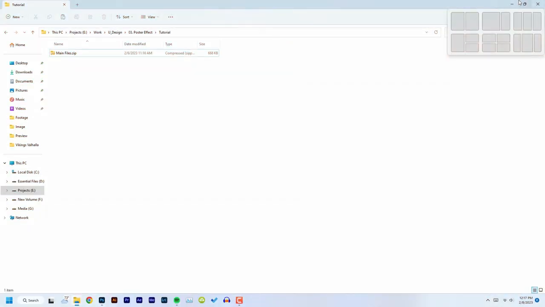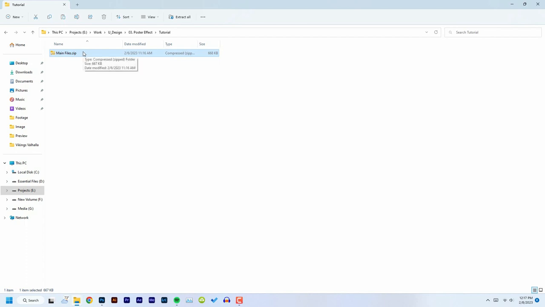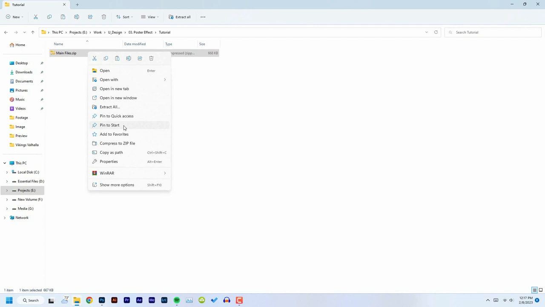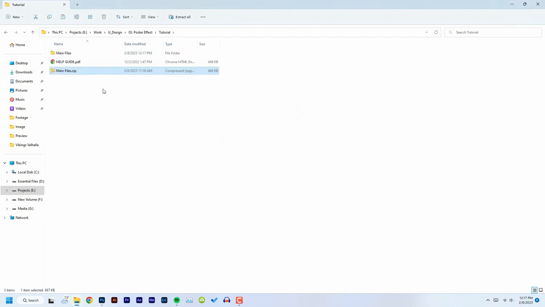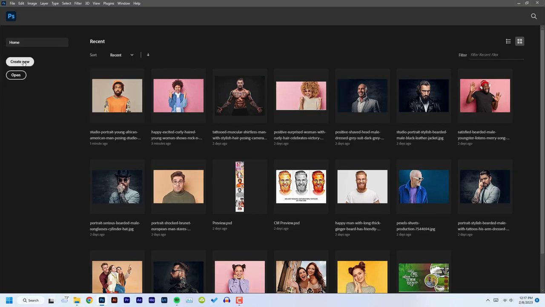First of all, download the file from the link given below in the description. After downloading the file, you will have a main file like this. So what I'm going to do is extract the file here, right click and select extract here, and all the files will be extracted here. As you can see, there is a help guide and main files. So I'm going to click on the main file, and this is the main file we're actually going to work with. All right. So open the Photoshop.